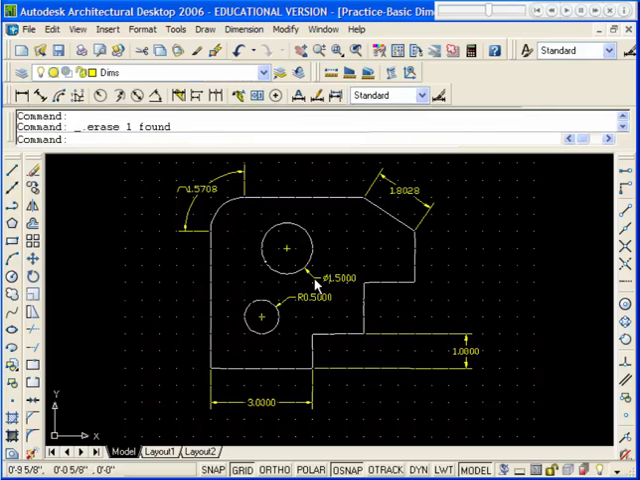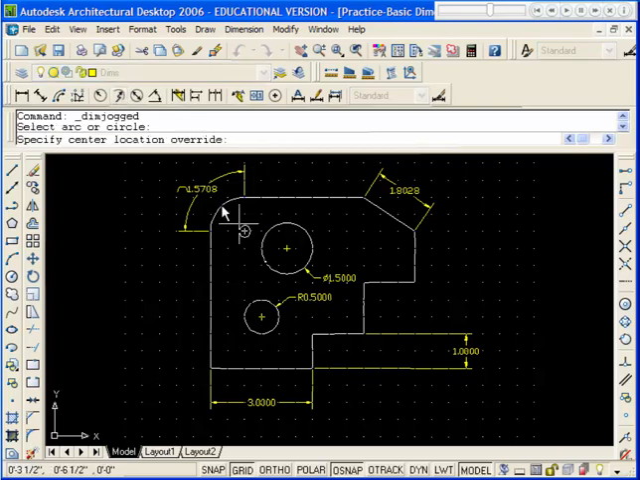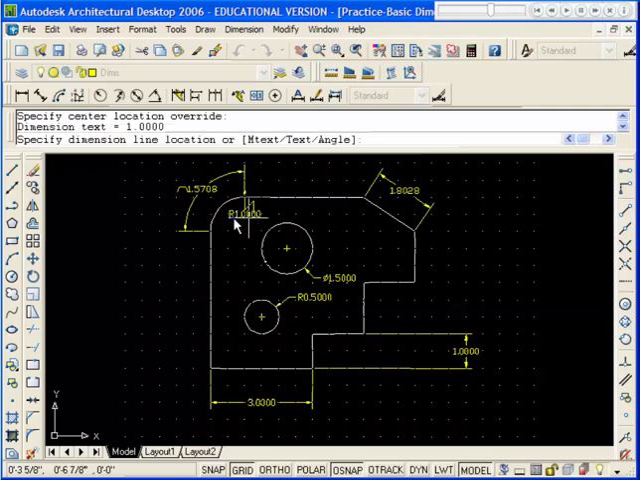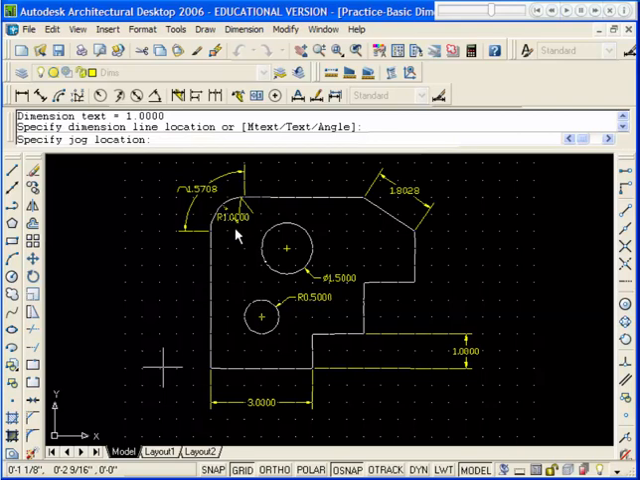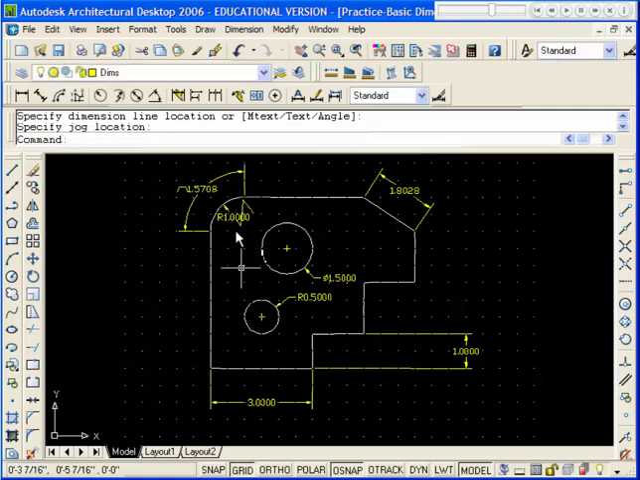Next we'll take a look at the jogged command feature. I'll click jog from the dimension toolbar, then I'll select an arc or circle, and now I could specify the center, or otherwise I can choose to override the center of that arc. If I wanted to make the arc off to the side, you can do so. Specify jog location, and there we place the radius of that arc using the jog command.